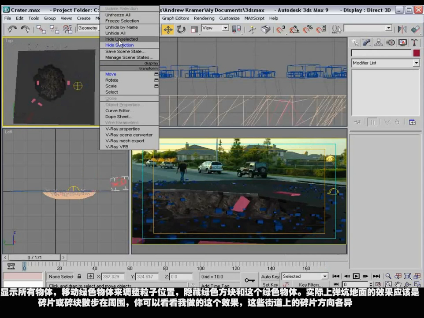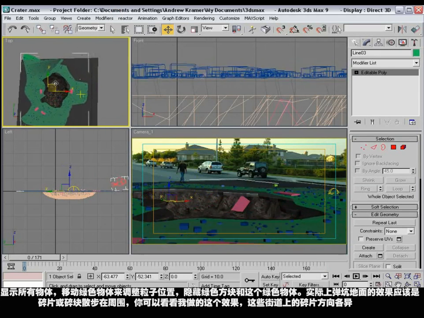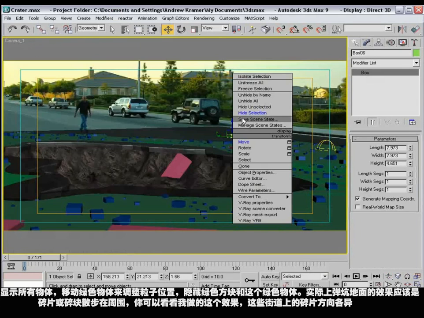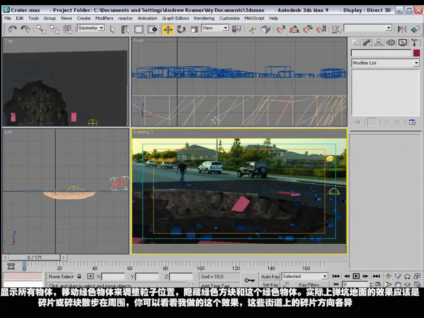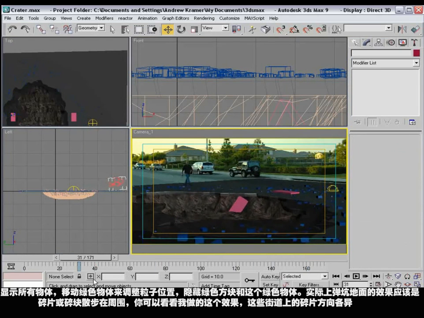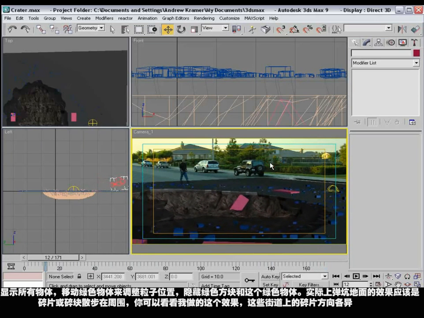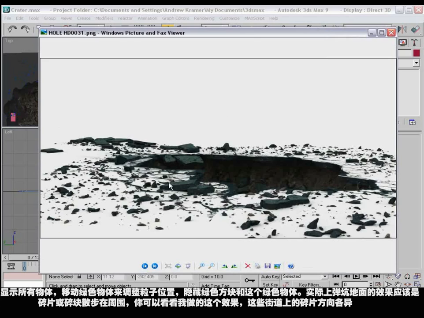Also, if I unhide all, I can grab that green object and also move it over, which will move our particles over. We'll go ahead and hide that green object, and we'll hide the green object also. Now obviously you want to render out something other than boxes. It looked like maybe a truck full of huge Legos crashed and maybe just spilled them all over the floor.